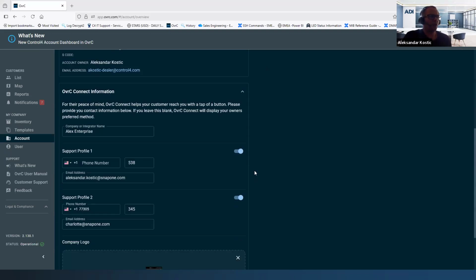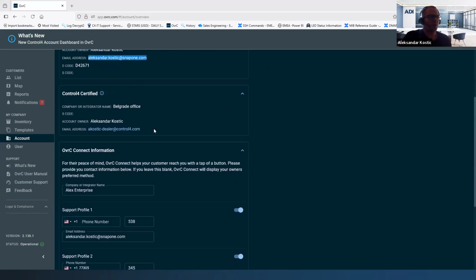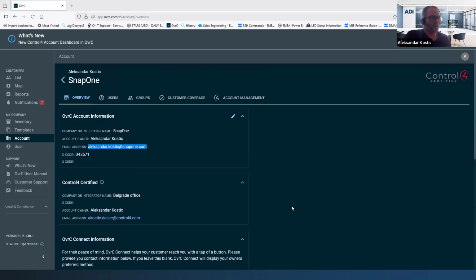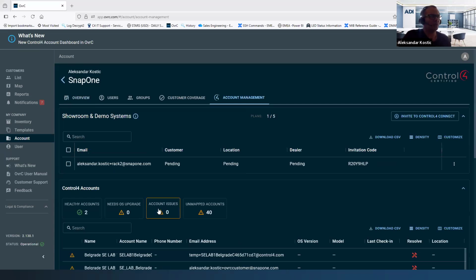Below on this page is the information about the company itself, related to the contact information which is available in the OvrC Connect application, which is the OvrC application used by the end customer. Additionally, on the account page, what is new is the account management page. This is something that changed with the X4 release.